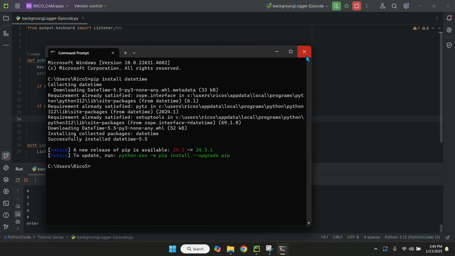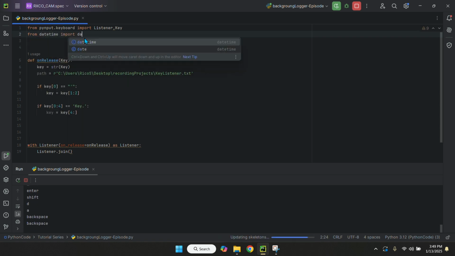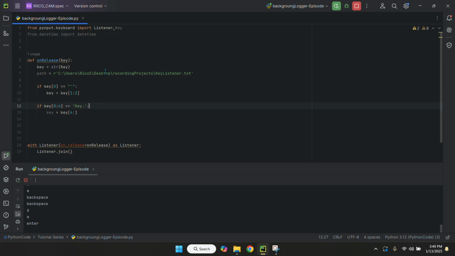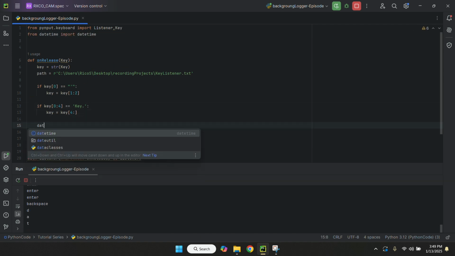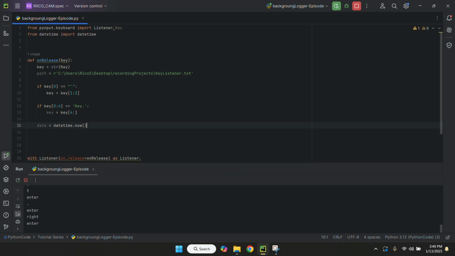Oh, there we go. Now we have datetime. And so all you do to import is from datetime import datetime. There you go. And all datetime does is, I'll show you, a equals datetime.now. There's many functions you could do with it, but I'm just going to use this one.